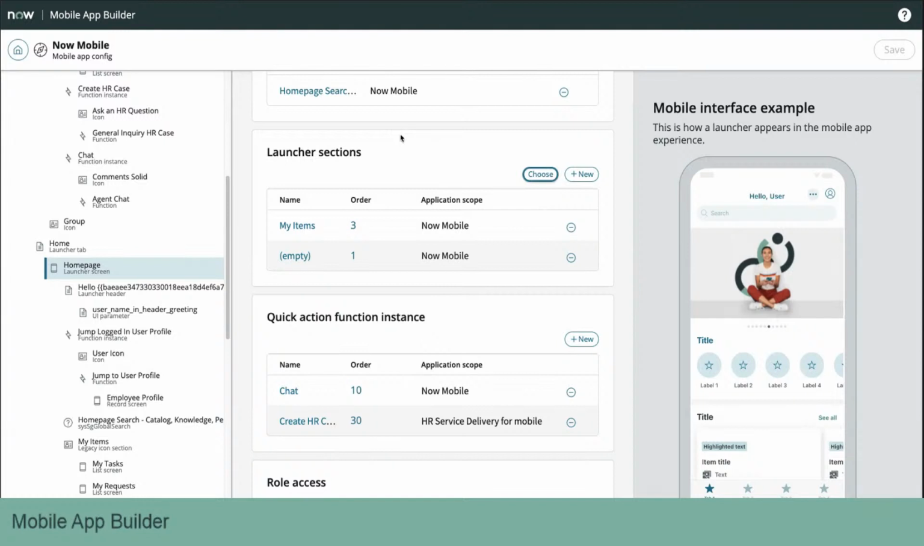So in this situation, though, I'm going to create a new section. So I'm going to hit the new button, and this is going to be the standard flow for all create new along the way. So what you're going to get is a lot of similar flow when working in mobile app builder, and we'll be able to show it to you all in this example.